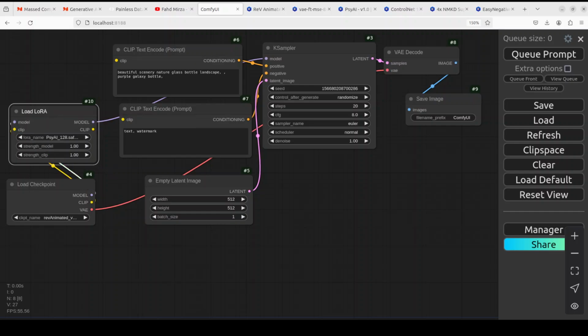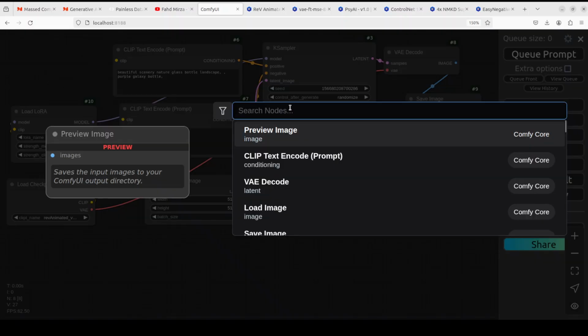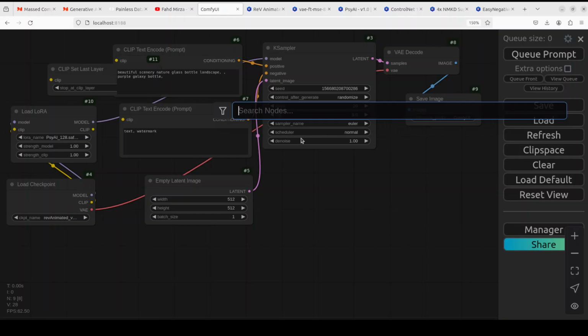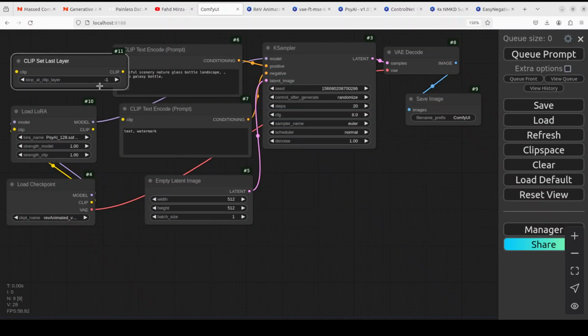Now, before I move forward, another thing which is required by stable diffusion models is that we need to set the stop at clip layer. For that, add a new node, and I have defined it in my other tutorial. Let's search for clip set last layer. Just move it here somewhere. It is already selected to -1 value, which we need. So it just skips some of the prompts here.